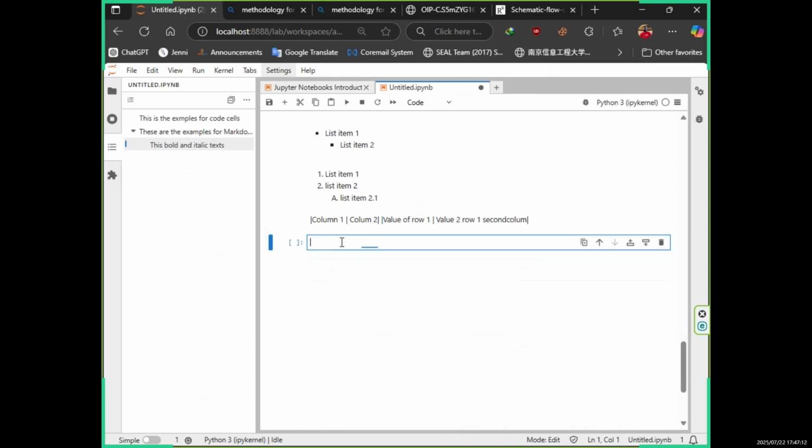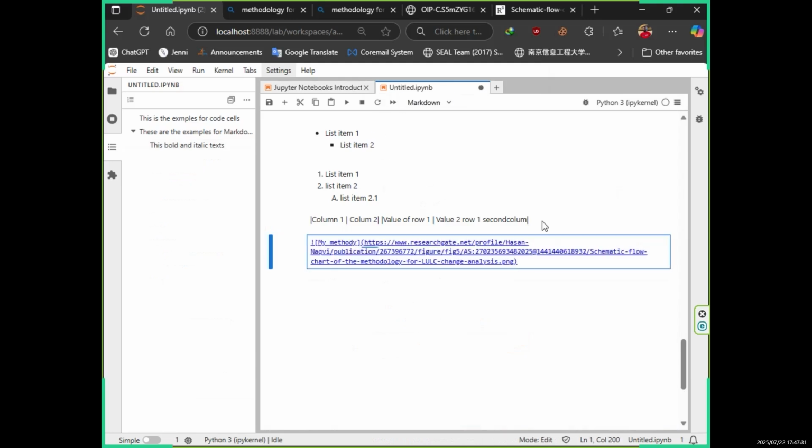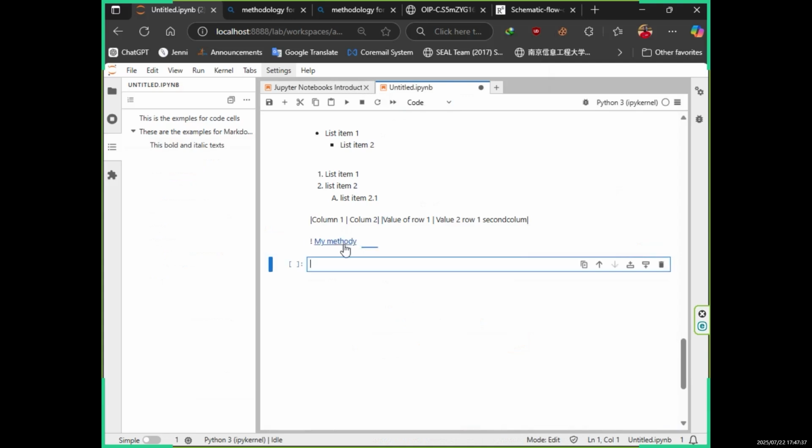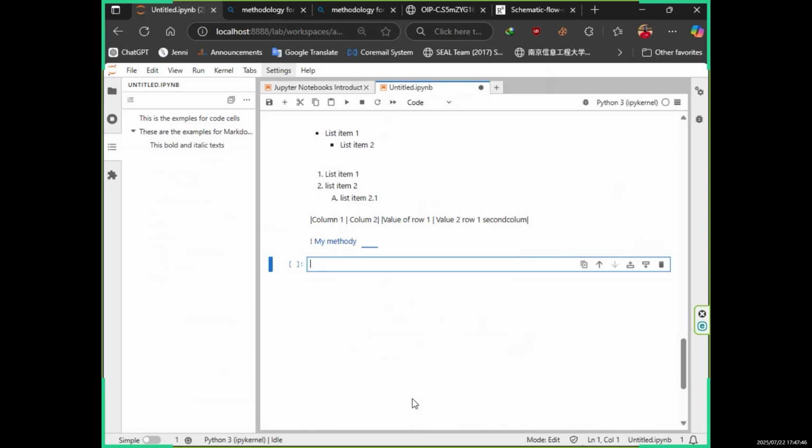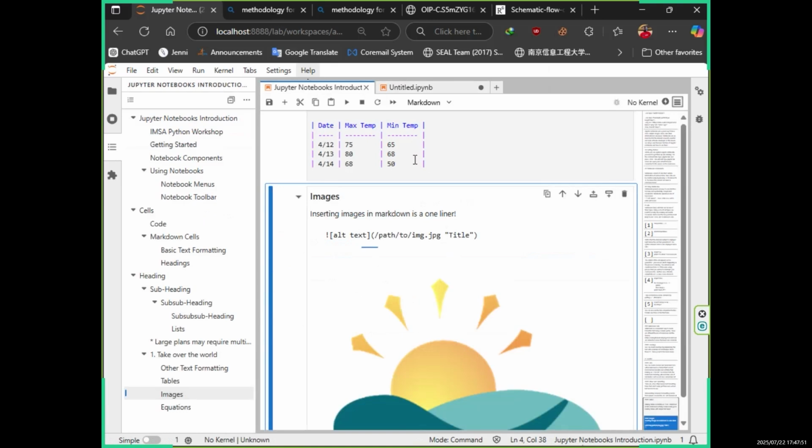If it is not coming, I can type an exclamation mark. Within the box bracket, I can give the name. This one is my methodology. I can specify something like this, and then within two brackets, I need to specify the path. So I will put the specified path and convert it into markdown, and then I will press shift enter. It will take some time to load the image.